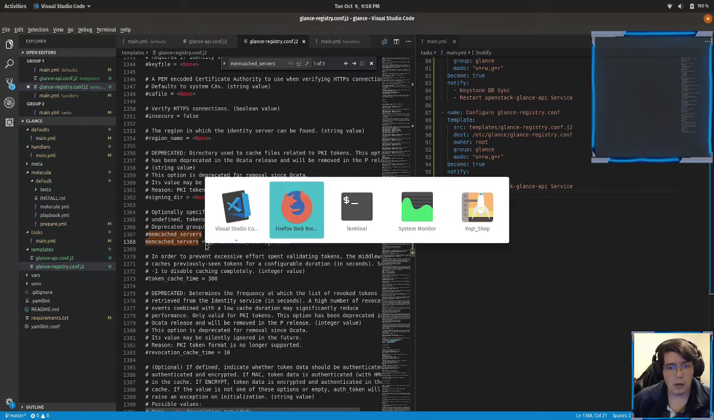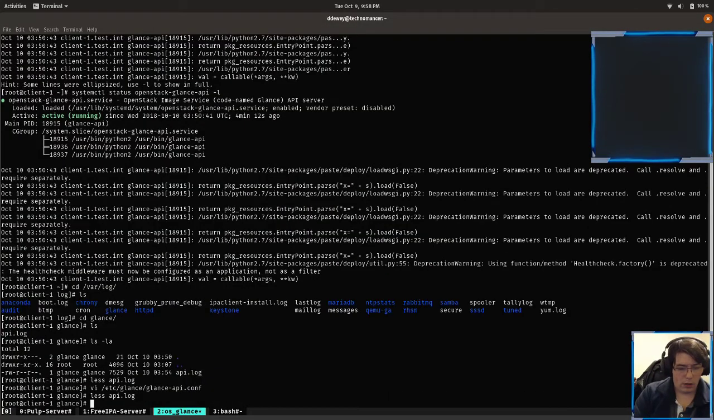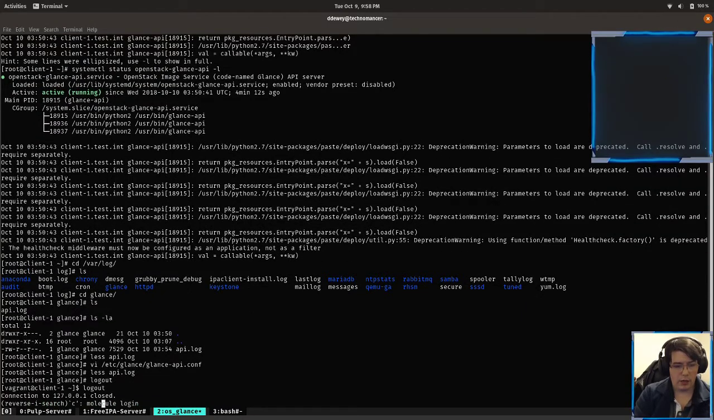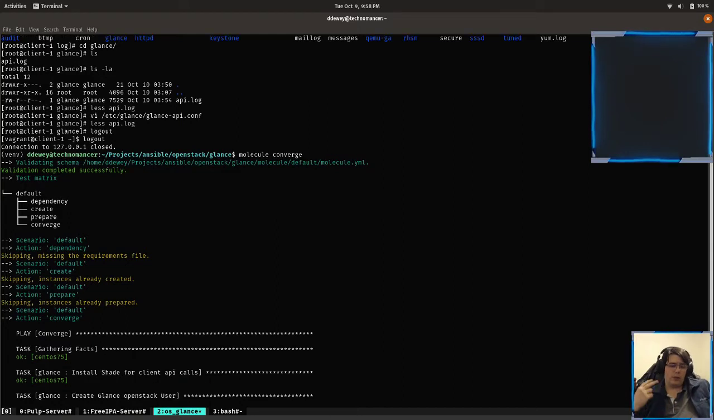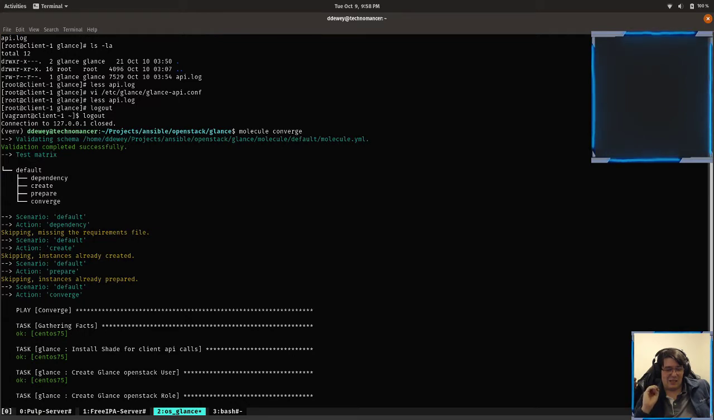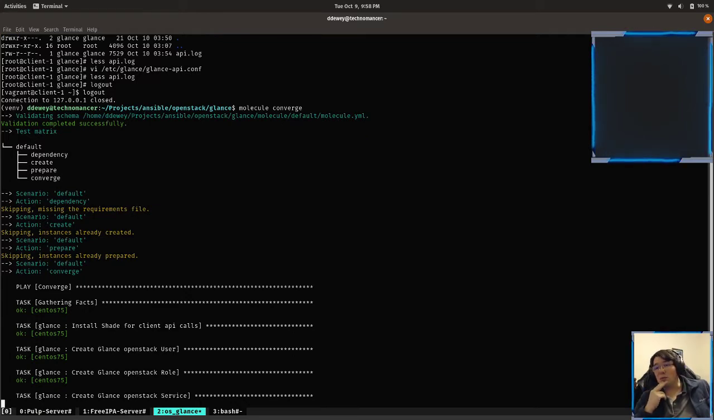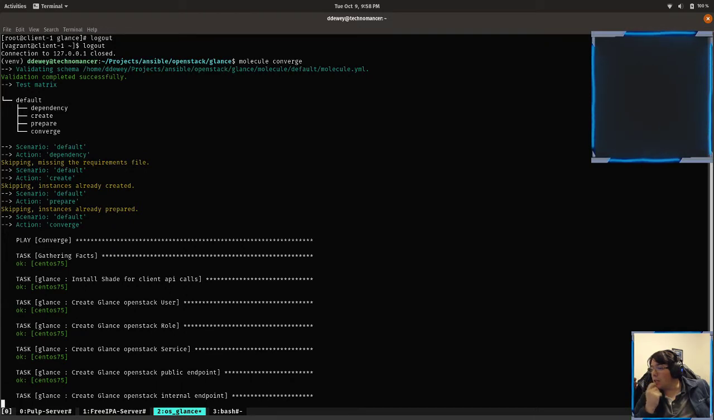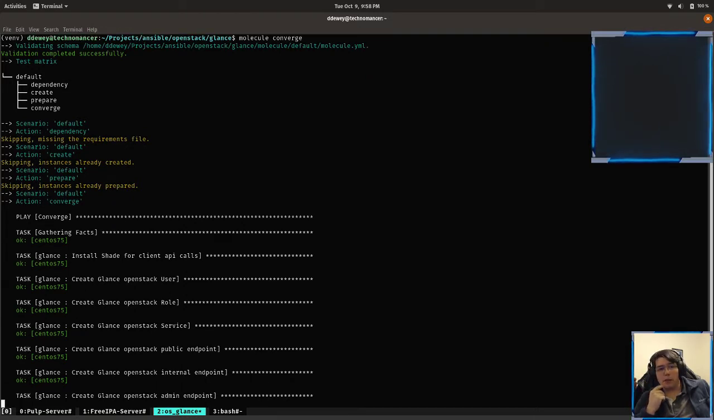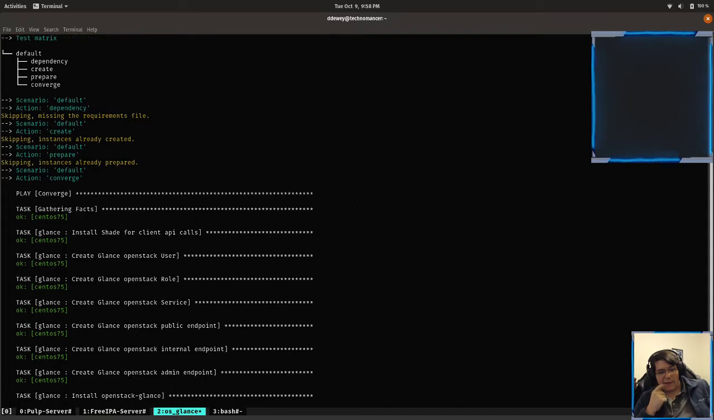Okay. Alright, and then instead of fixing this by hand, converge. Should fix the two files. It should restart the services. Might try to restart the DB sync. That could be a problem. We'll see.